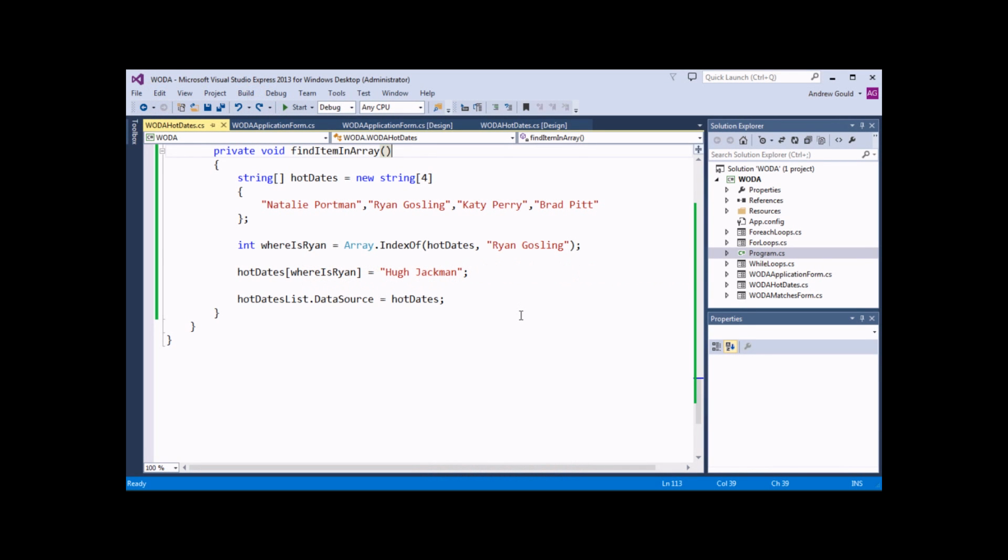Now, of course, this technique only works as long as we're searching for something that definitely exists in the array. If we try to search for somebody who didn't exist, like Ryan Gosling, for instance, that would fail. So the index of method would return a value that is 1 less than the index of the lowest bound item in the array. So the lowest bound item has an index of 0, so the index of method here will return the value of -1. And that means that in this line we try to change the value of element -1 in our array, and because that doesn't exist, that line will fail.